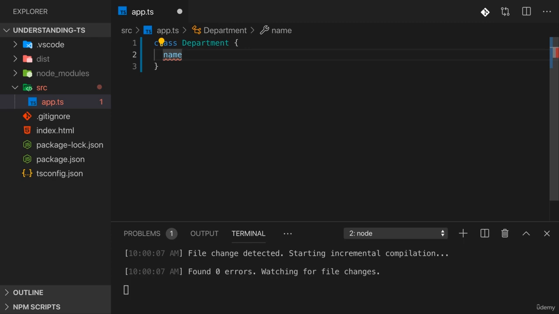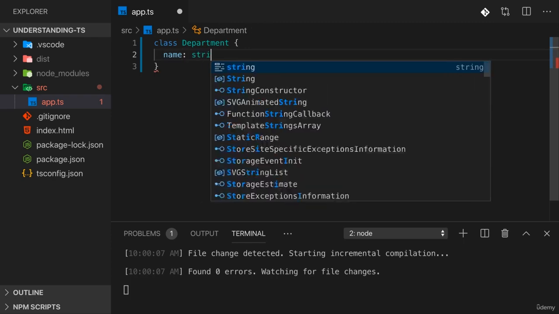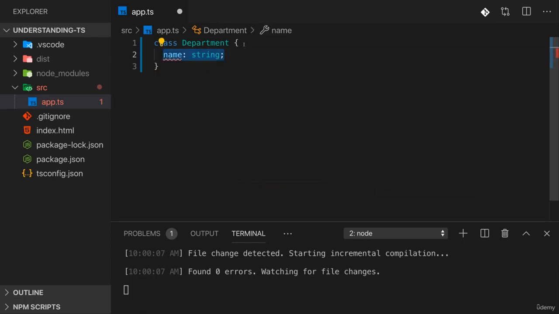You do that by adding a colon here, and then the type, for example, string. And that's important. This might look like an object, but it isn't an object. In an object, you use key value pairs with a colon to have a key name and then the value for the key. Here, that's not the case. This is a so-called field of a class.